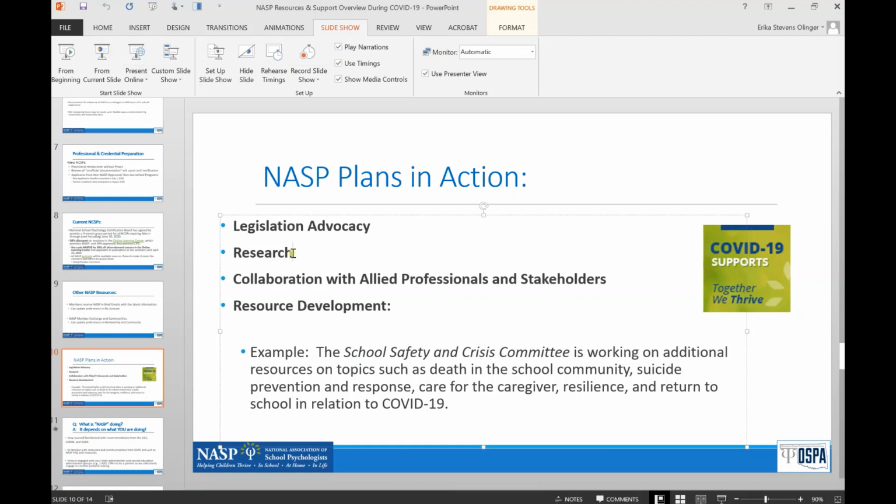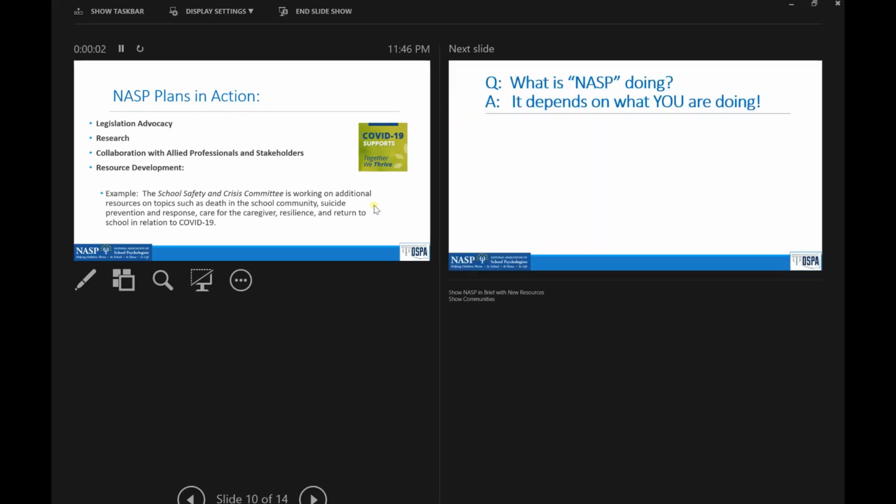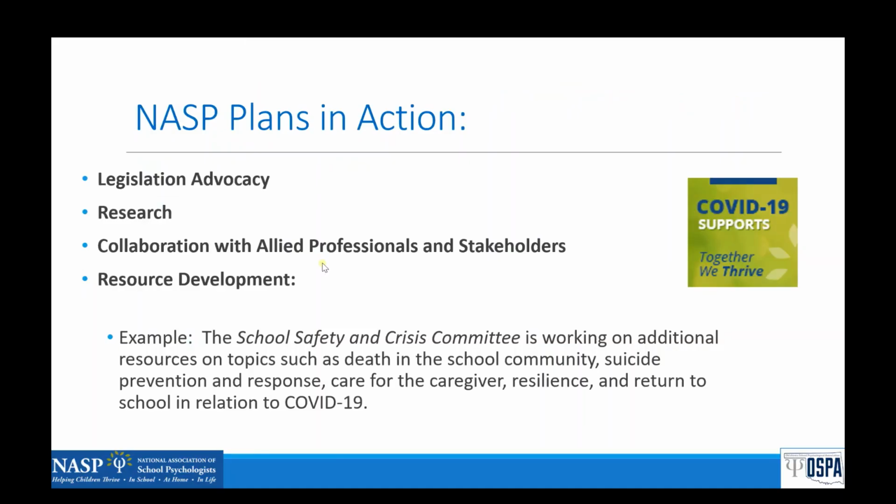They continue to collaborate with allied professionals and stakeholders, so they're continuing the conversations that we need to be having with other groups that are allied professionals, other professional organizations, legislators, education groups, all of those folks. Just as an example, this is one committee. It's the School Safety and Crisis Committee. Remember, there are many committees who are working on this, so this is just one example, but these are the things that I absolutely know for a fact are currently in the works.